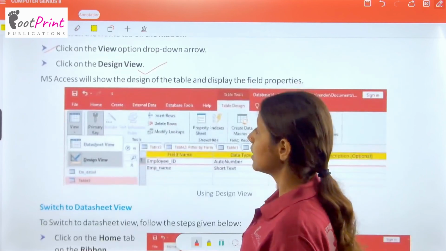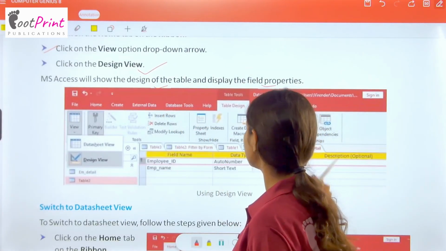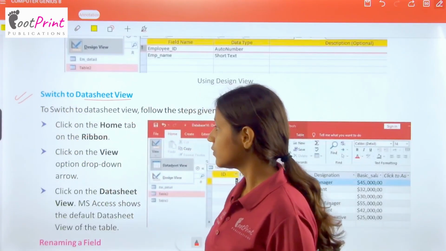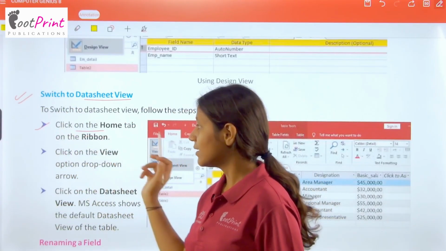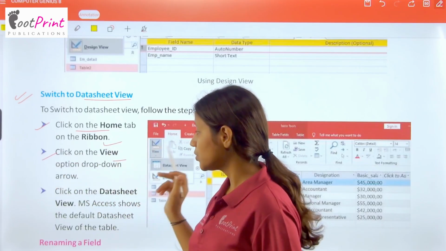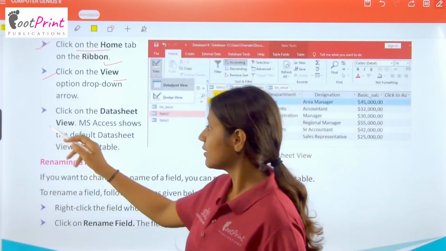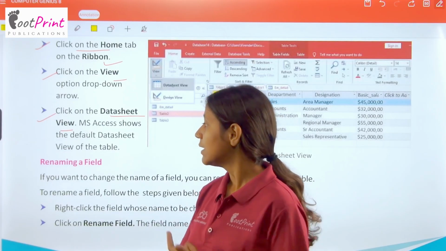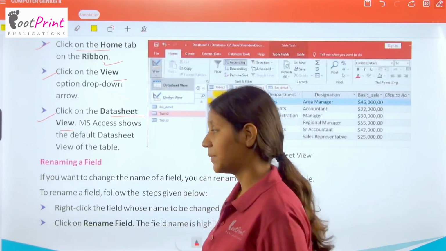Now MSSS will show the design of the table and display the field properties. Now if you want to switch to datasheet view, you have to follow these steps: click on the Home tab on the ribbon. Now click on the View option drop-down arrow, then click on Datasheet View. MSSS shows the default datasheet view of the table.